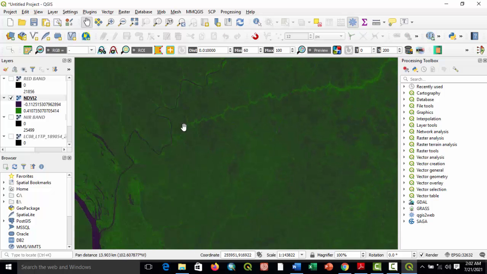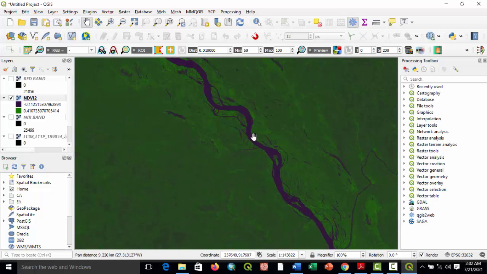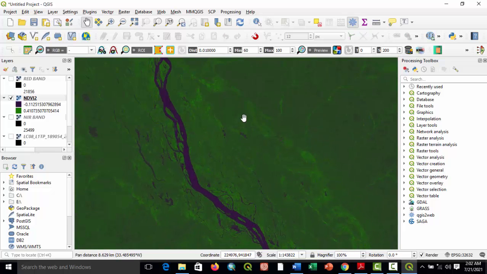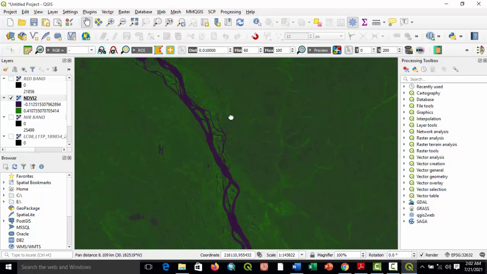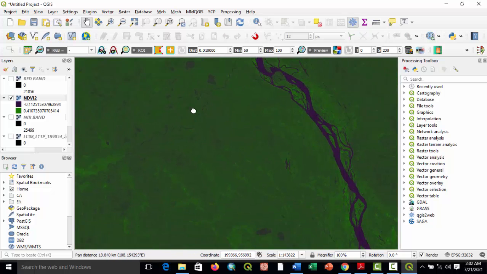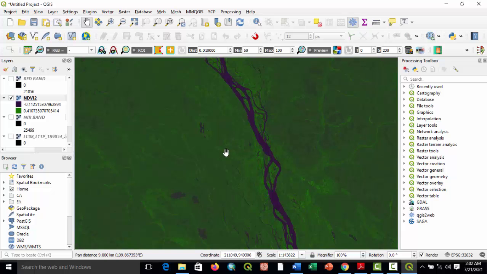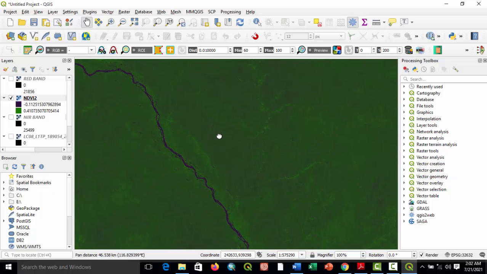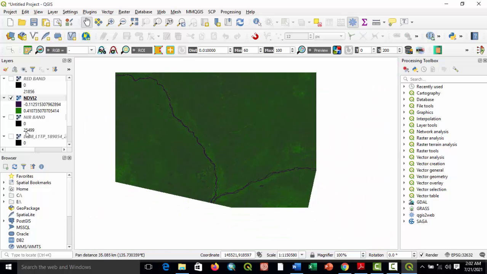So you can see, that is what is called NDVI. It is used for monitoring vegetation, so to know which vegetation is healthy and which one is not healthy. Now we are going to use this same image to look at NDWI.